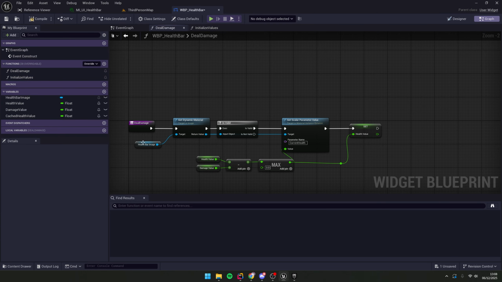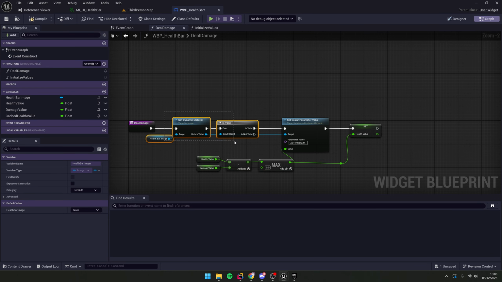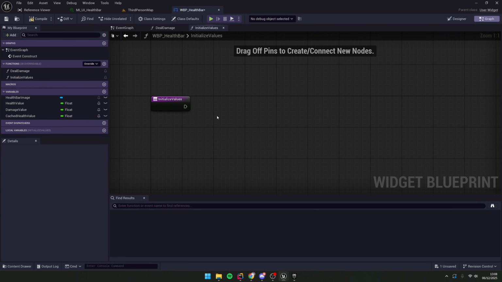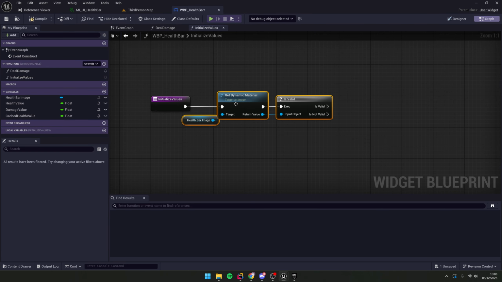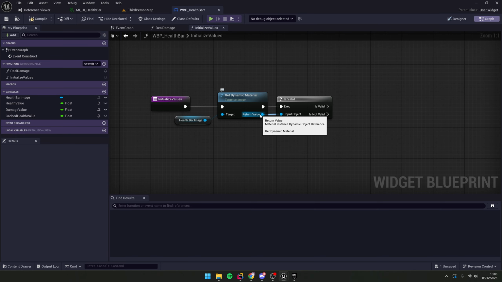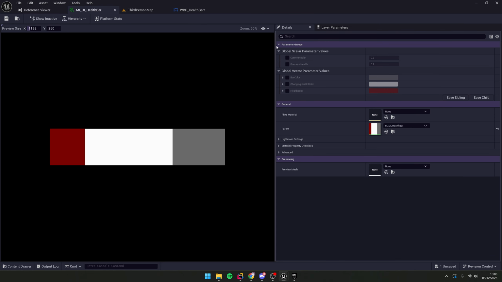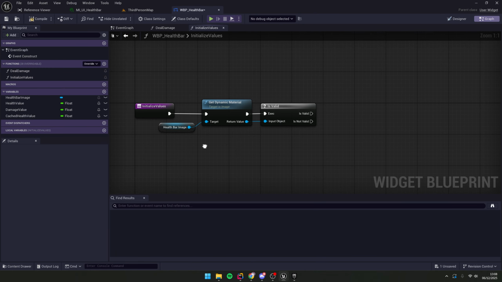So we are gonna grab the health bar, dynamic material, and its valid nodes from the deal damage. We're gonna put it into initialize values, and then we'll make sure that the first thing we do is set those values to the current health and the previous health. We need to set them both to be the health that we're starting with.